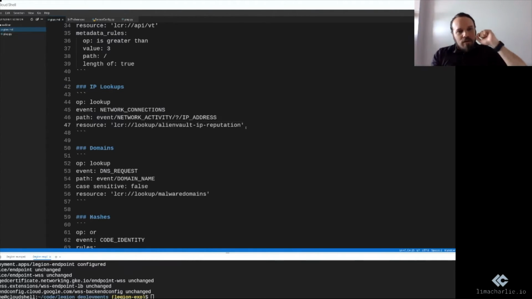So this will, and I guess, yes, the resource. So again, lcr, LimaCharlie resource, lookup. So it's a different type. It's not an API type. It's a lookup type. And AlienVault IP reputation is the name of the resource we subscribe to. So if you enable that, you create that D&R rule.